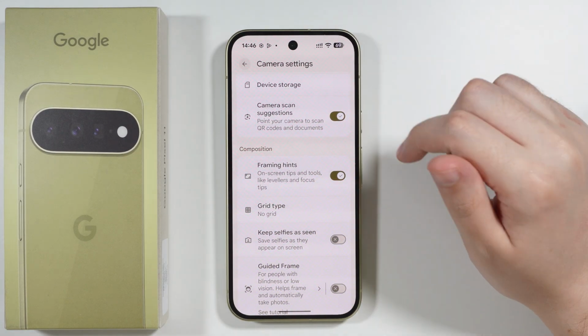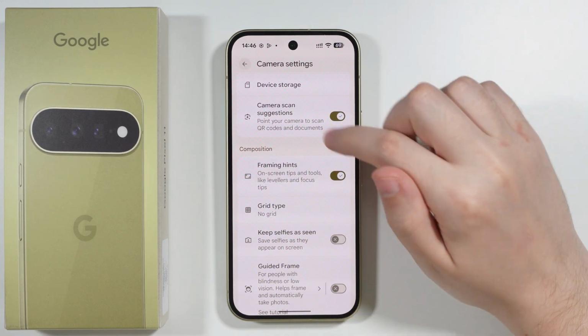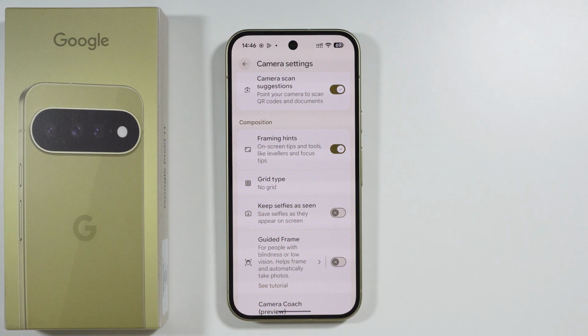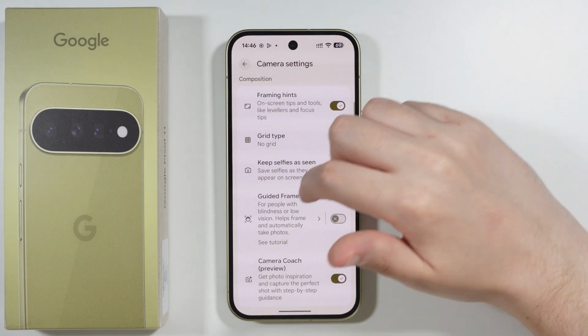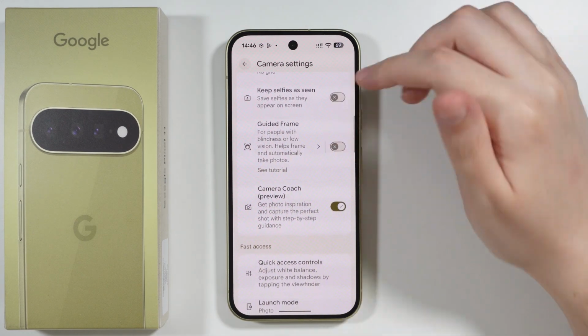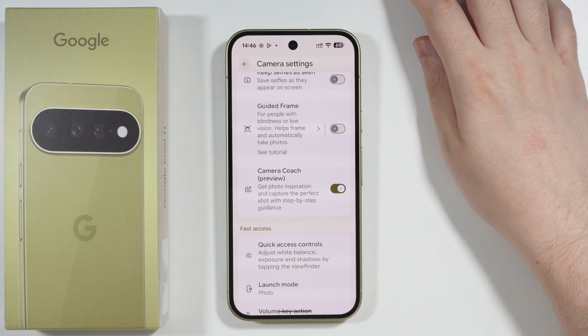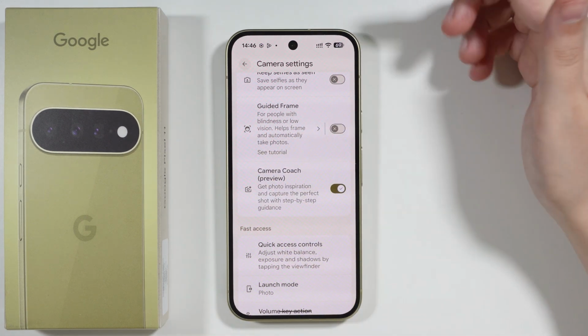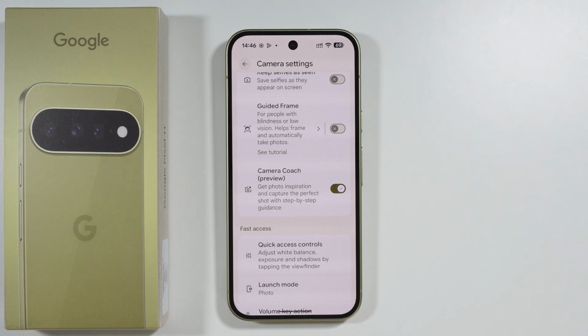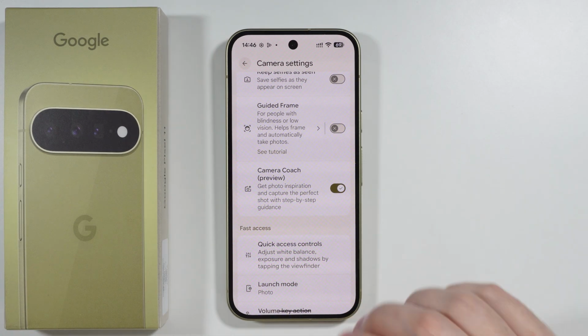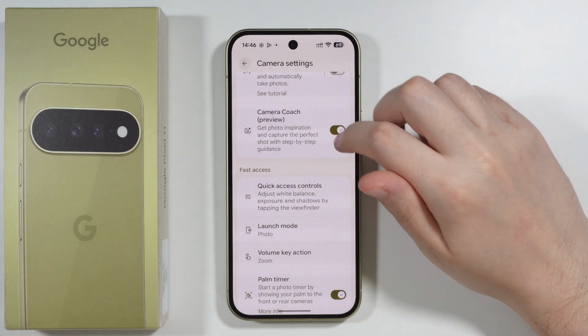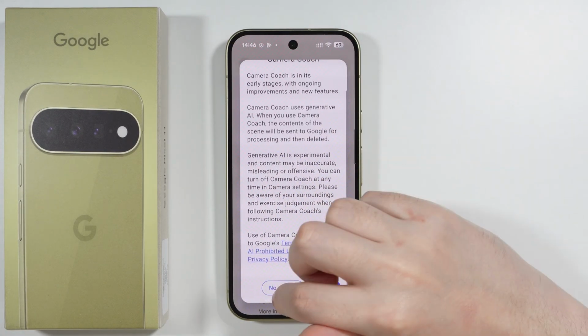Besides that, we can find a couple of additional features like the framing hints over here, where we can get on-screen tips and tools. We can also find guided frame, which definitely uses AI to help you frame and automatically take photos. We have camera coach, which allows you to get tips on how to improve the photo that you are about to take. So of course this uses AI as well. So you can turn that option off too.